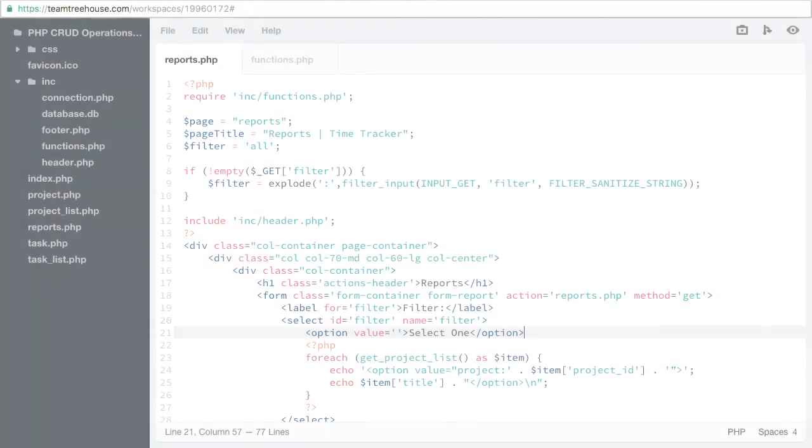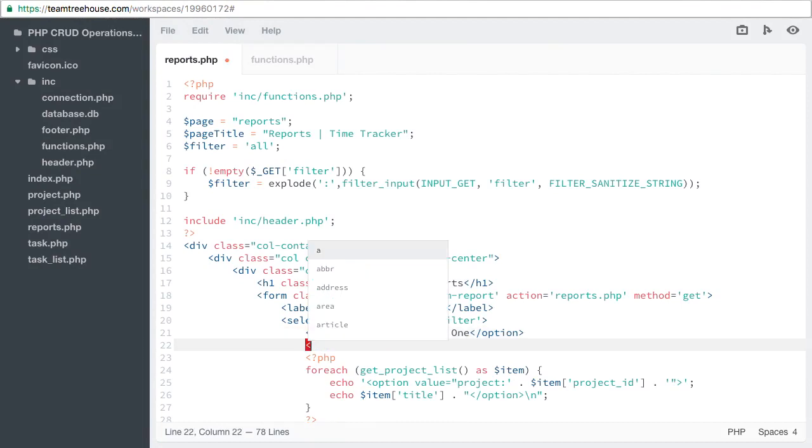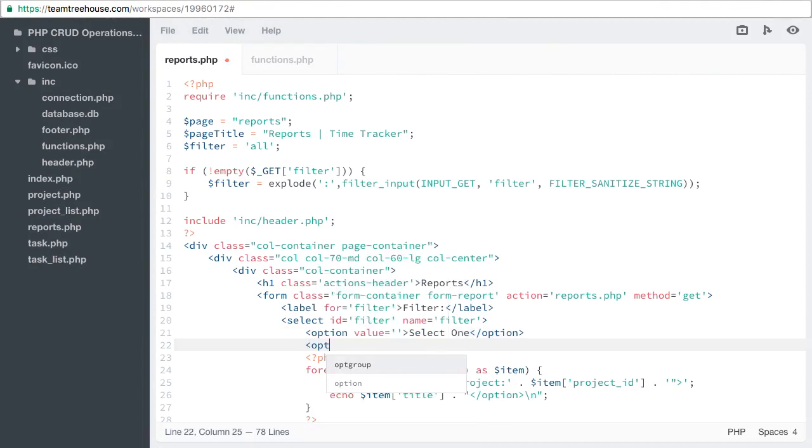Filtering is really helping us clean up our report. We're going to add a second filter to filter by category, but we're also going to make it easier to add more filters as we go. Let's start by updating our filter dropdown in reports.php. Add an opt group for projects before we add the category.